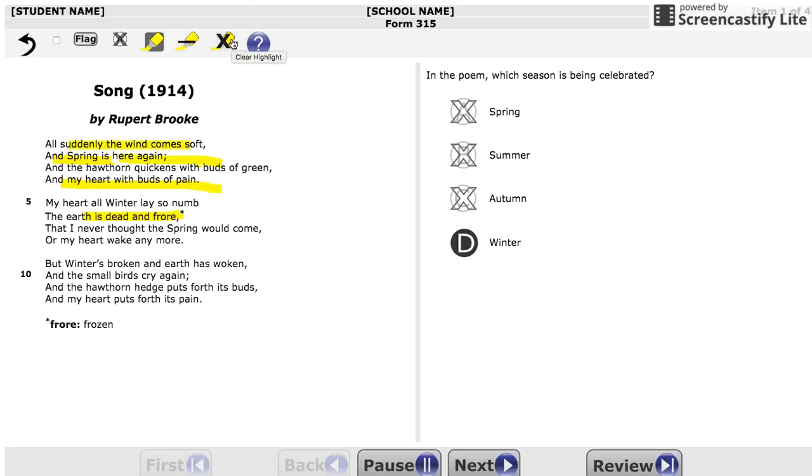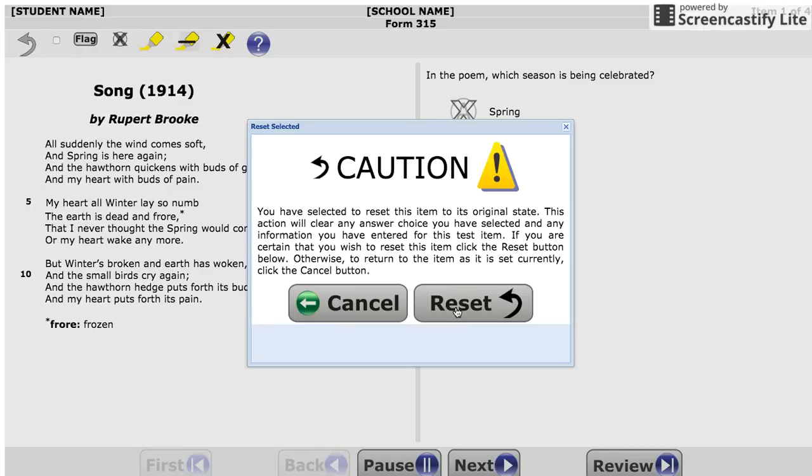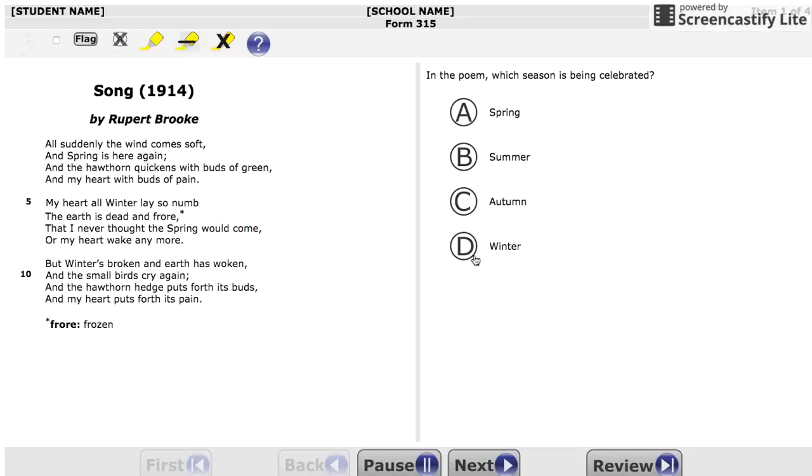If you want to cancel all highlighting marks, you can click the clear highlight button, which is the highlighter tool with the X, and then all my highlights are gone. If you've marked out every answer and you're getting confused on what you have answered, or you want to reset some of the items back to the original form, you can select this backwards arrow to reset the question. So now I'm back to the original form.